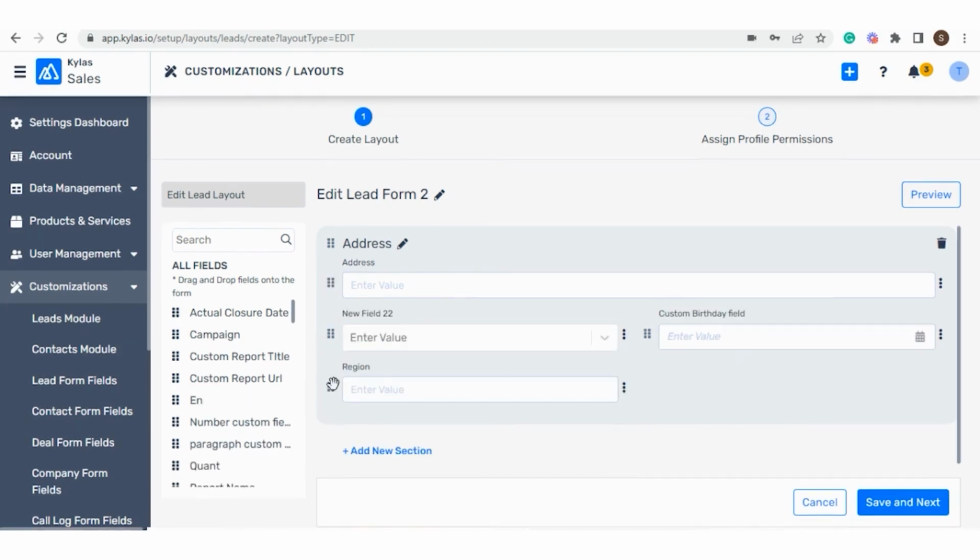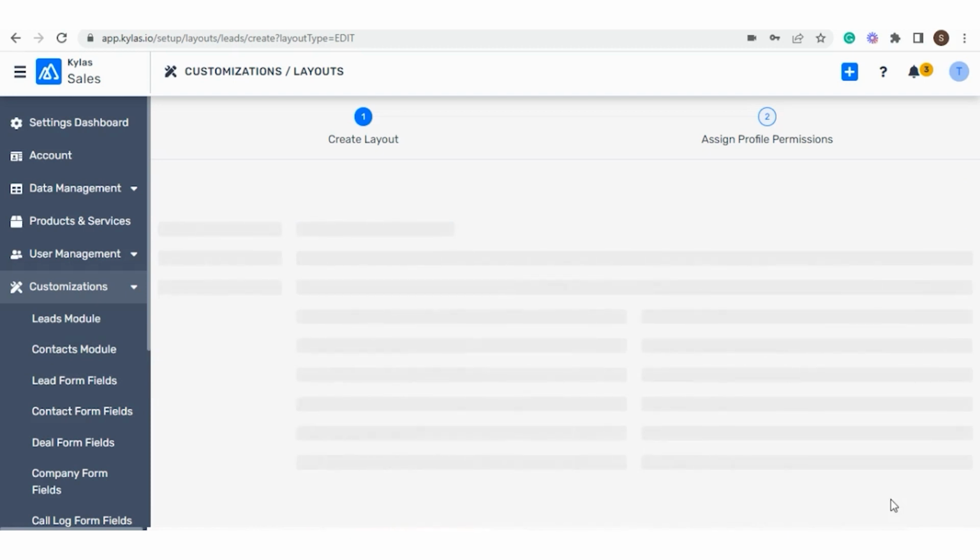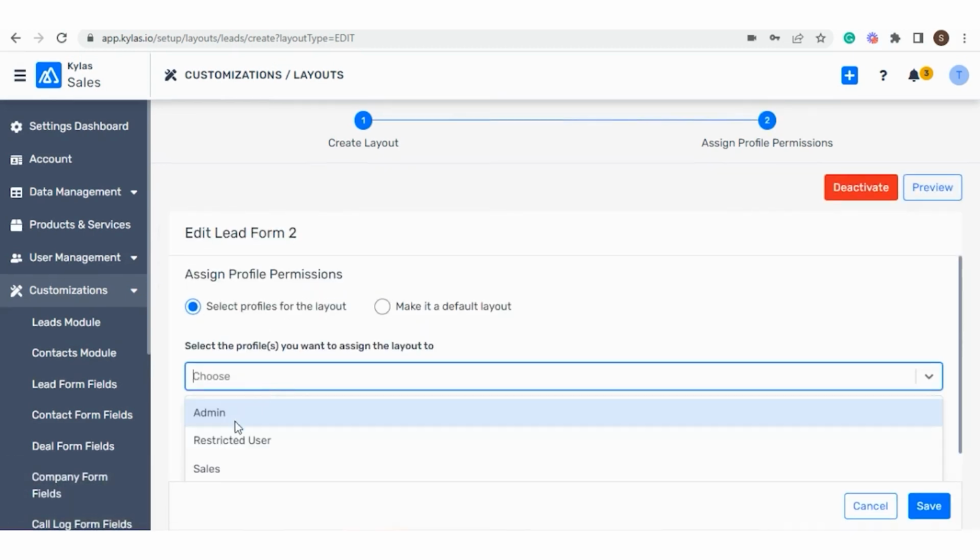With the help of the Layout feature, you can create customized lead forms. Note that if you don't create any layouts, you will have to use the default system layout.